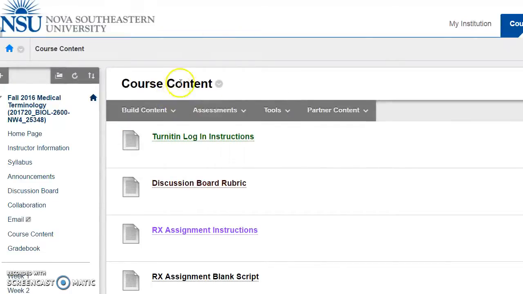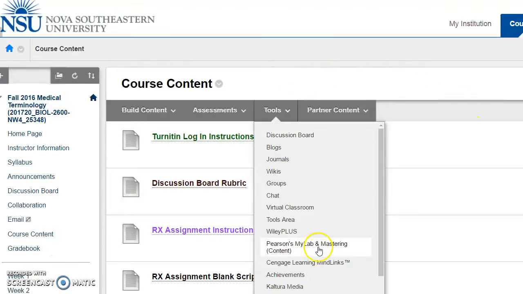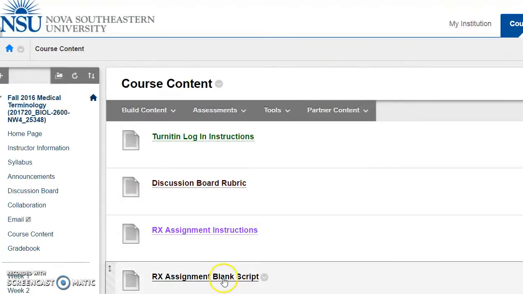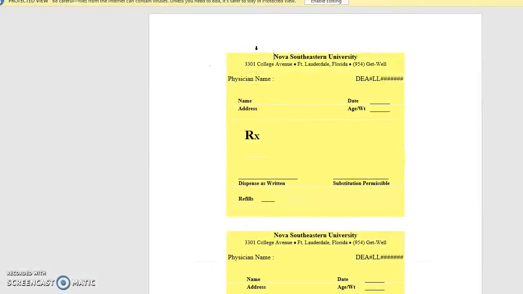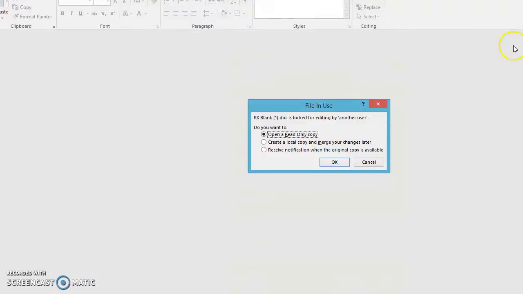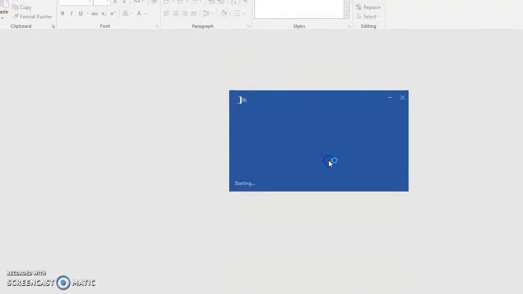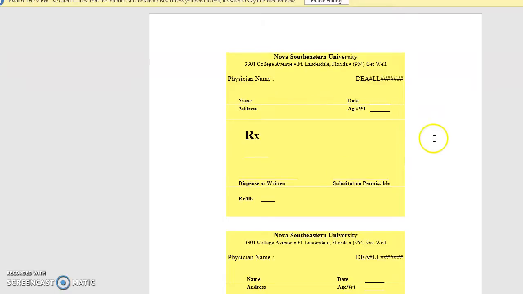Okay, so it's in course content on the left of the screen, course content with all of your assignments. The RX assignment blank script, you're going to actually write a prescription. You're going to type it in there, okay? So it's going to come up. Yeah, this thing just hides everything I pull up. So the blank document is going to come up looking like this. Okay? And you should be able to type in it.